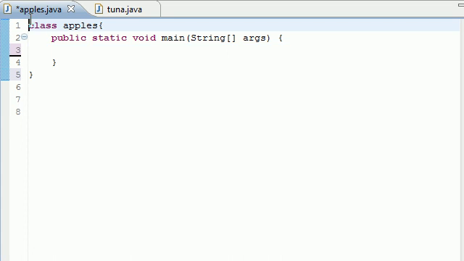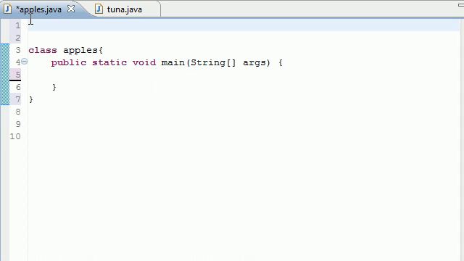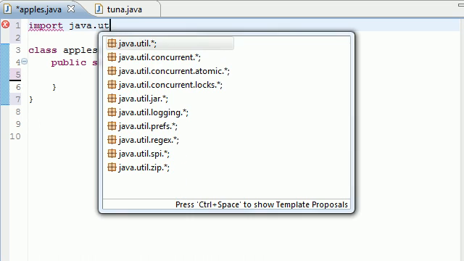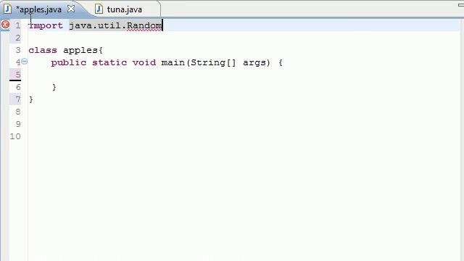So whenever we want to use random numbers, we need to import something like we did with scanner, but this one is called random. So go ahead, put import java.util.Random.